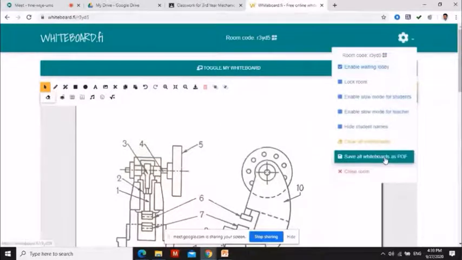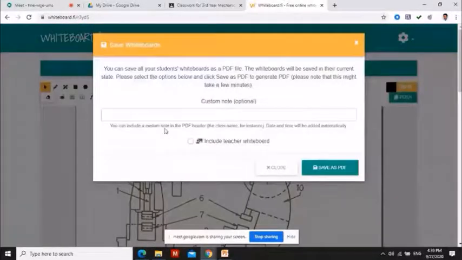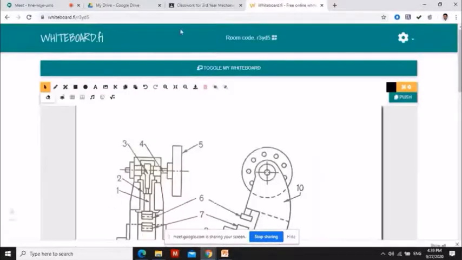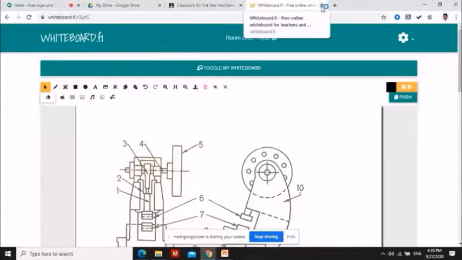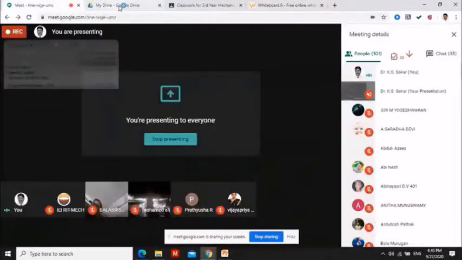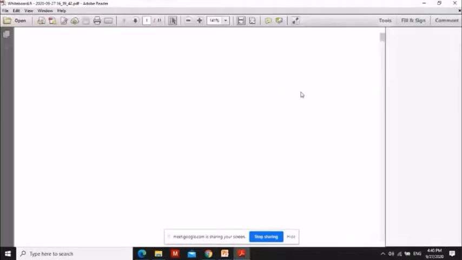Okay, so if you want to share all the whiteboards, you can name it RIT something. You can include the teacher whiteboard, and you can save it as a PDF file. It will be saved into your system. Okay, so that is the first tool of today's class, whiteboard.fi. So you can explore this in your next endeavor. Okay, so when you are going to your class, you can do all those things.